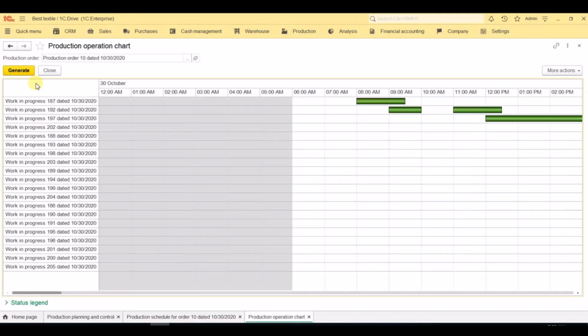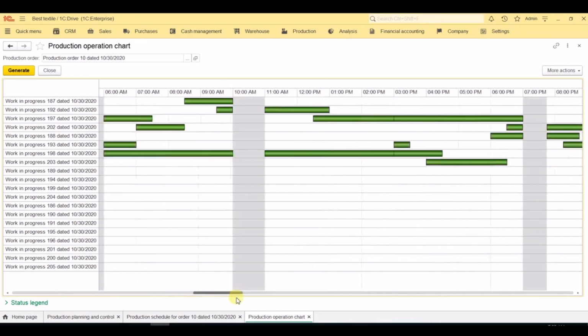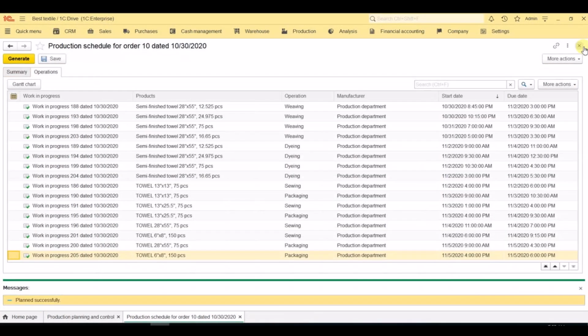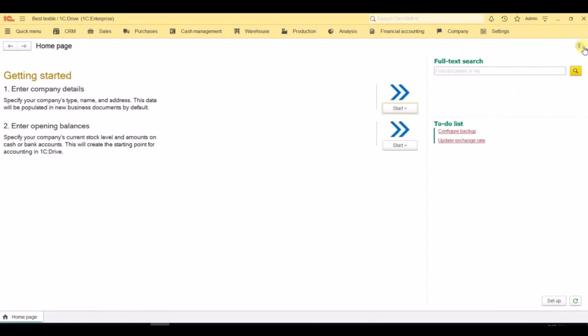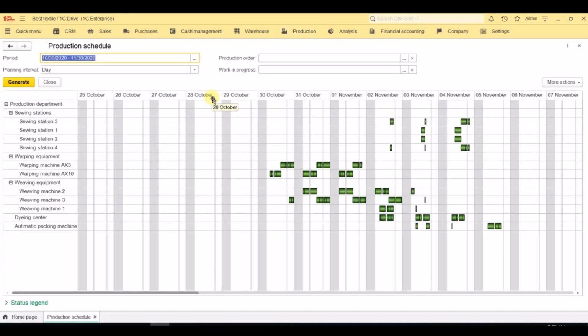Just click Saved, and now we can see the Gantt chart. Here it is. We can also view the overall production schedule through the Production Schedule menu. Here it is.